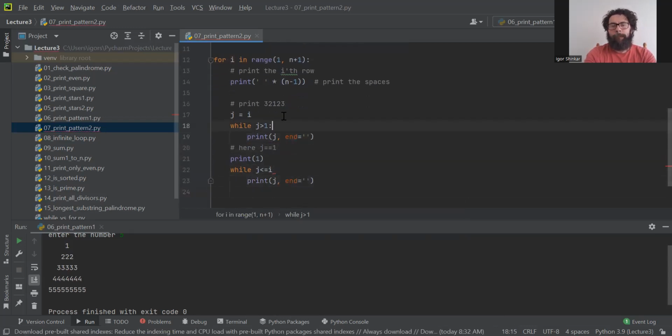So this loop is going down, meaning 3 to 1, 3 2. And then we print, well, maybe I'll increase it to 4 so it's easier to see. And this loop is going up 2 3 4. And after we're done with this, we should just go to the next line.